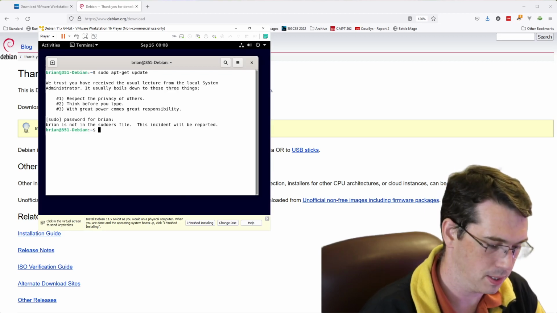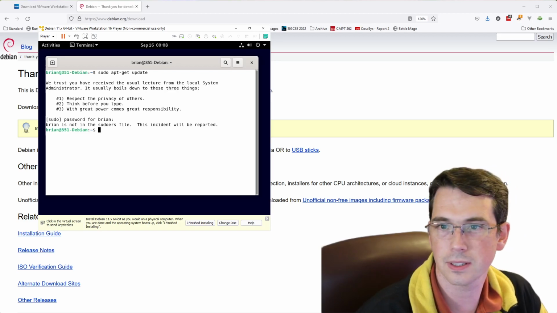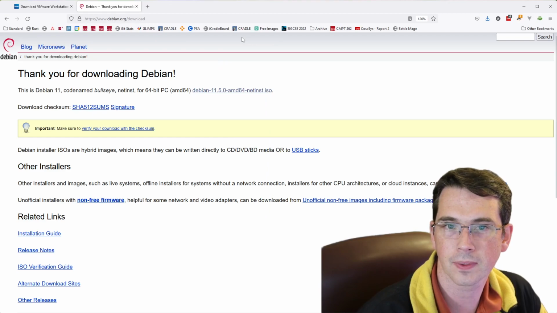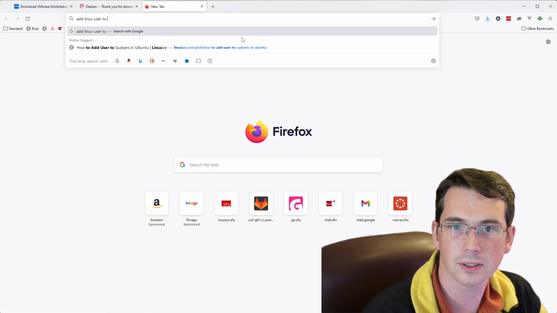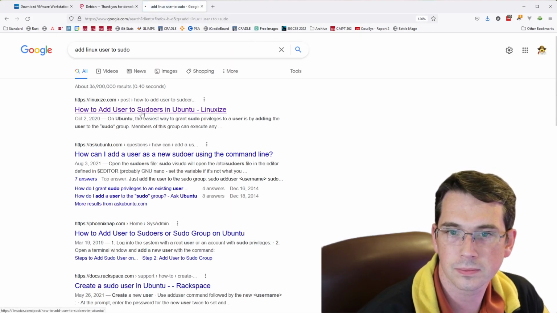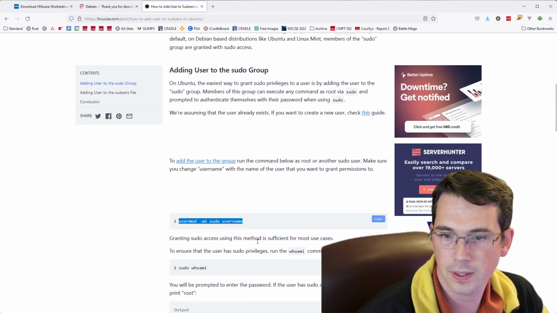So I'm going to say here, add Linux. Let's do a screen so everyone can see it. So add Linux user to sudo. And it'll tell us the commands to do down here. Usermod.